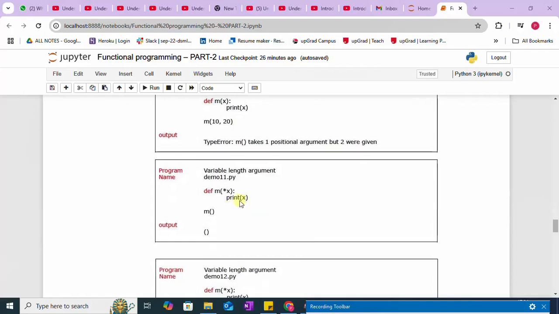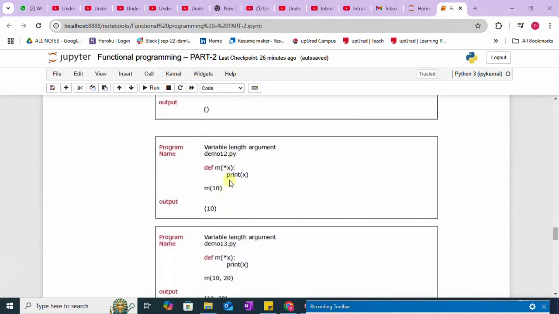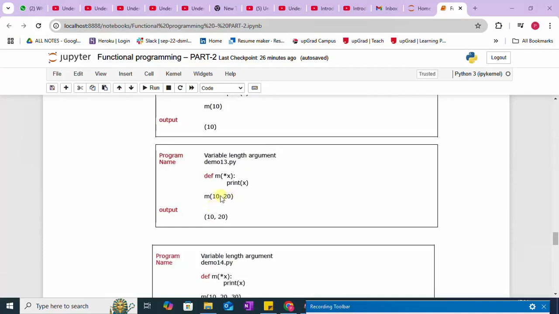You can see, I'm declaring the function called m. Inside, star of x is present, print of x. While calling m, it's just printing an empty result because I have not passed any value. Okay, let's pass some value. Star x, I'm passing 10, it is printing 10. So here, star x, while calling the function I'm passing two different values, 10, 20. I'm getting 10, 20. It's not showing an error.